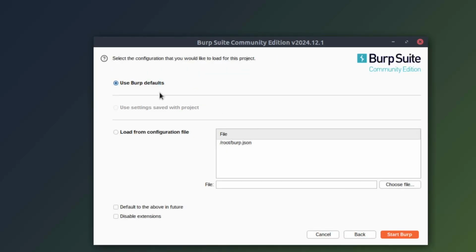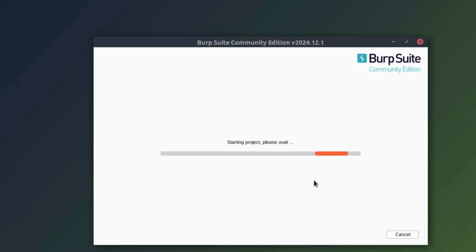And then the next menu is using the Burp defaults, which is what I'm going to end up doing. But you can also load from a configuration file, and then you can go ahead and configure the Burp JSON file, or modify it so that you can have your personal settings. That's beyond the scope of what we're going to be talking about. We're literally talking about the basics of Burp Suite. So we're not going to talk about the configuration file of Burp, but it is an option that is available for you. So I will click the start button, and then it will take us initially to the dashboard.